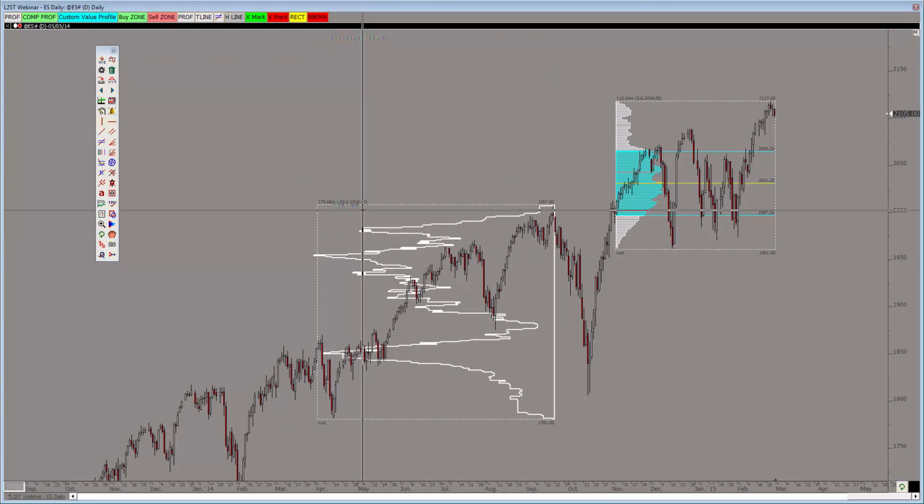Now, my composite profiles, I keep them really straightforward and simple. Just a white outline, and it's not filled in with any kind of color. So I just see the outline, I can see the peaks and the valleys, and that's what I'm interested in. The valleys are the low volume areas, the peaks are the high volume areas.